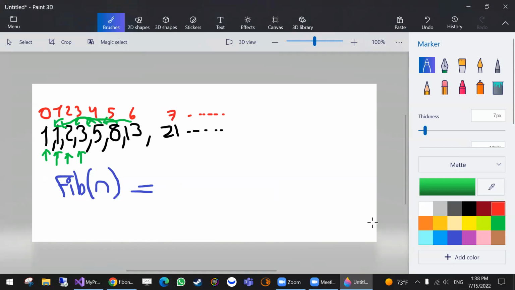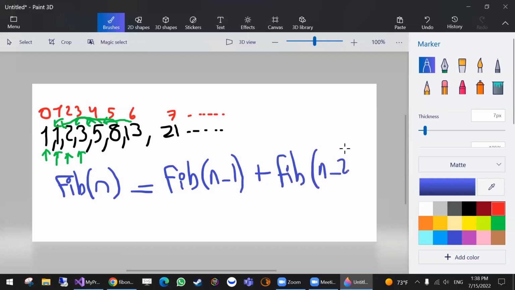So the general formula is Fibonacci of n always equals Fibonacci of n minus 1 plus Fibonacci of n minus 2, because these are the previous two. n minus 1 and n minus 2. How can I compute their values? Their values are the Fibonacci of it.